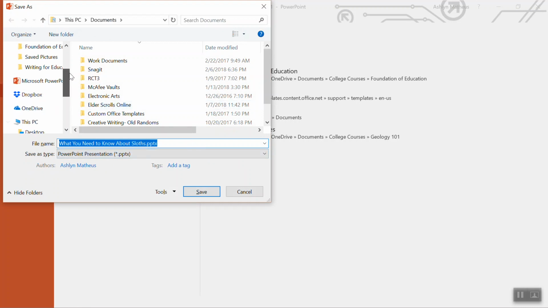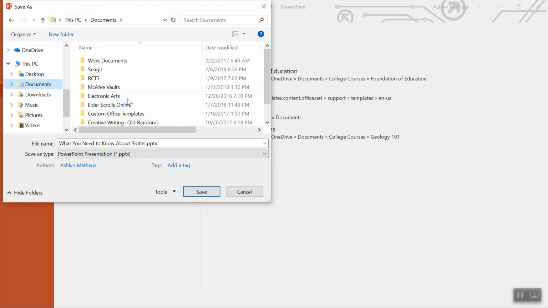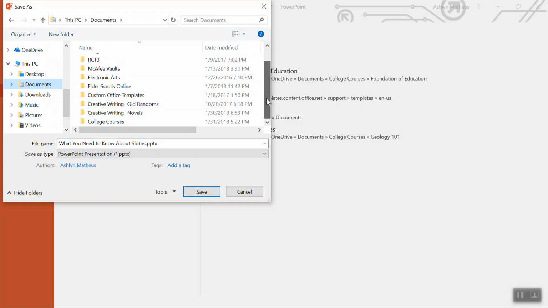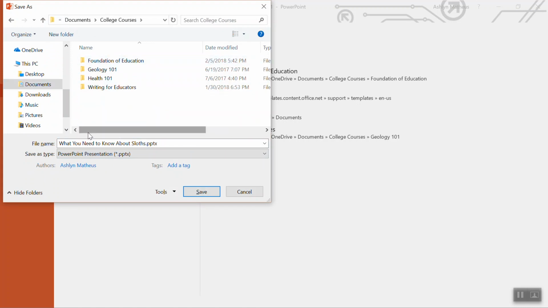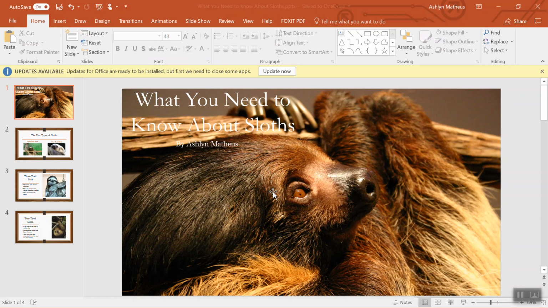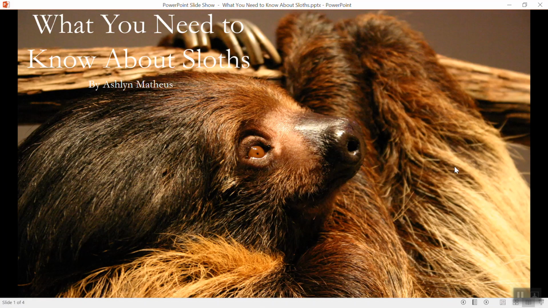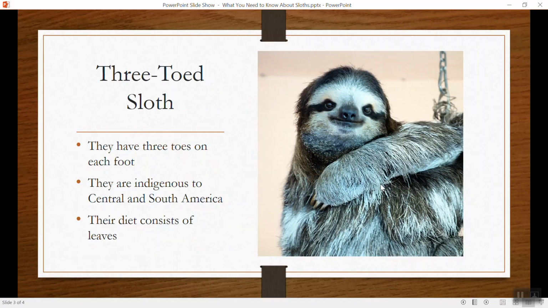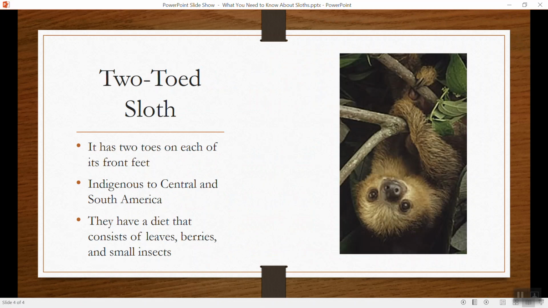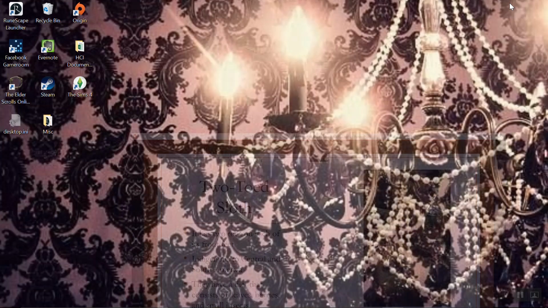And of course you can save it wherever you want. I usually save them in documents. I think I even have a college one here, college folder. And oh, already says here what you need to know about sloths. Go ahead and press Save. And there you go. That is how you make a PowerPoint about sloths. And you can go down here and view them. And there, you can view and show off your finished product to your class.